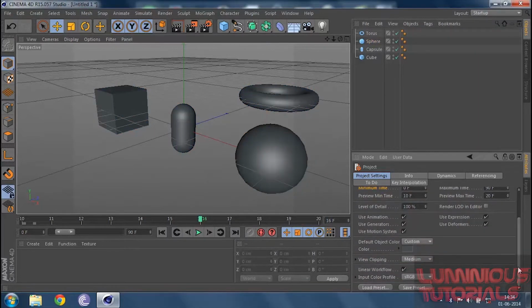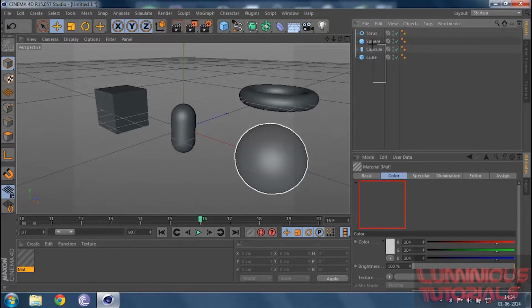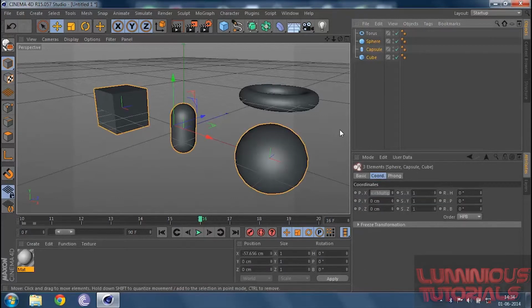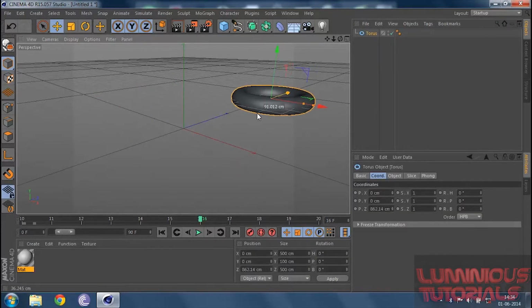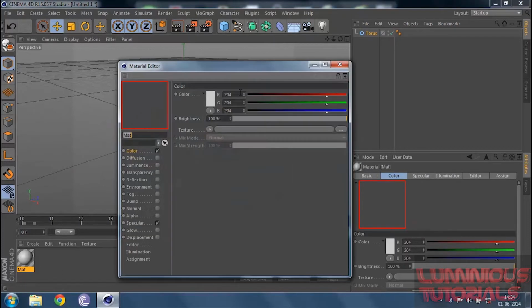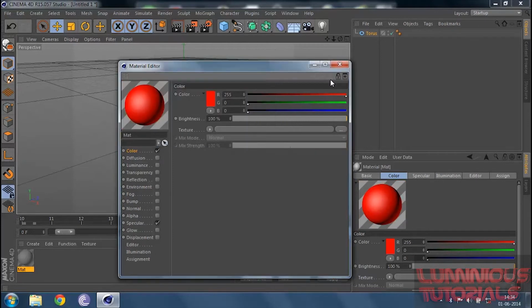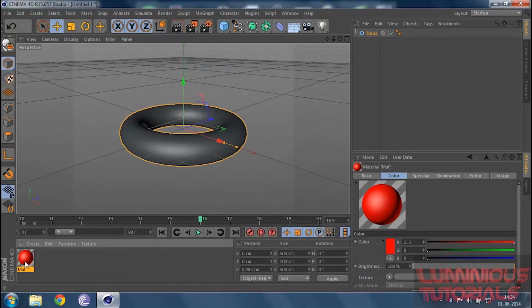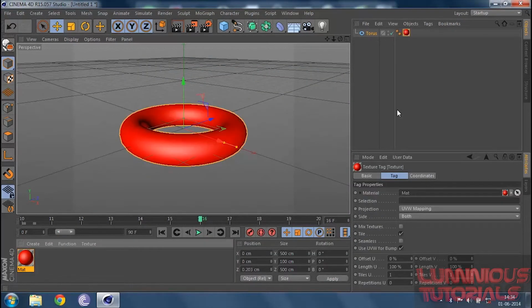Now we've got something called a linear workflow. Let's go ahead and delete these three objects and get the torus back somewhere over here. I'll add a material, give my torus a good color like red, and drag the material over the torus.